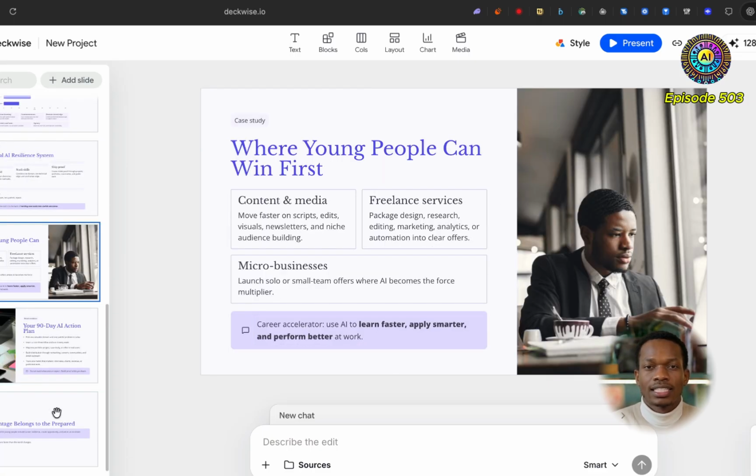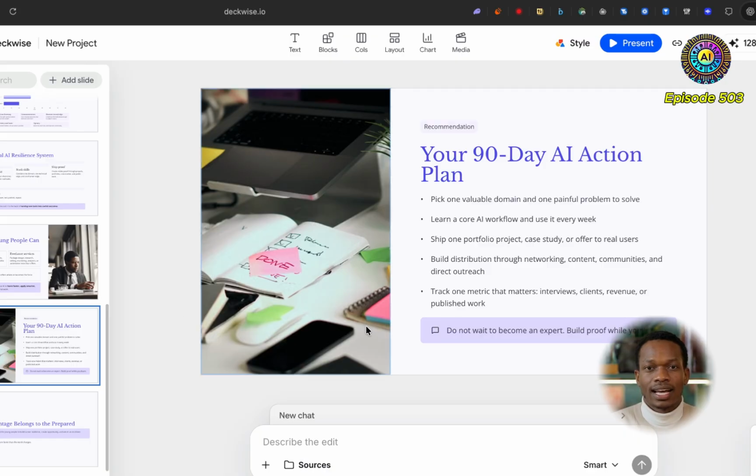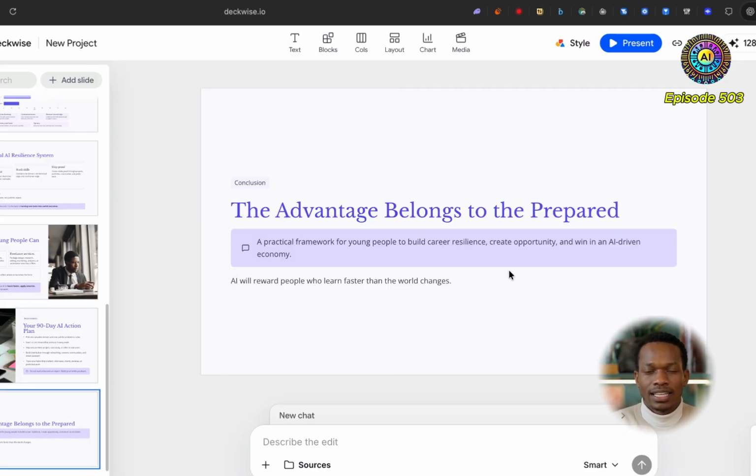Then we've got a nice 90-day AI action plan over here. And lastly, the advantage belongs to the prepared. Very true. Good moves come from good positions, I like to say. And positioning yourself as someone who really understands how to take full advantage of this AI revolution we're all going through is definitely going to be useful for you and your future.